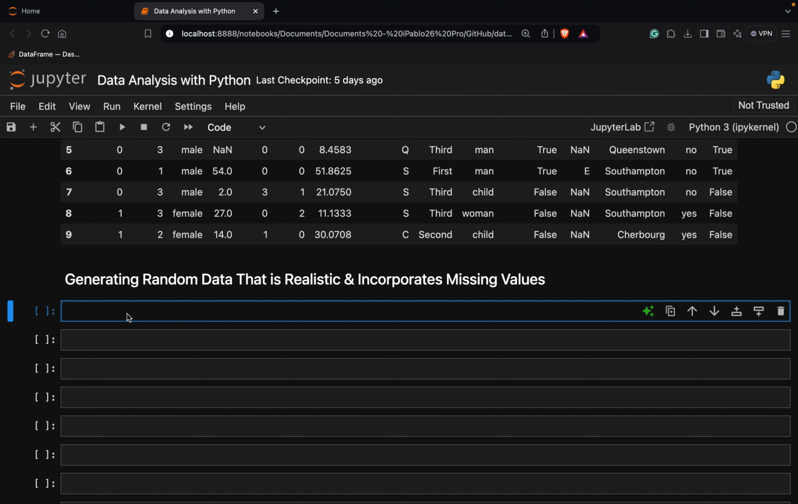Hi guys, welcome to today's episode of Generating Random Data, and this time we're going to try to make the data realistic and also incorporate missing values. Now when we say we'll make it realistic, that means we're not going to have situations where the data is weird or has odd kinds of data in the rows.